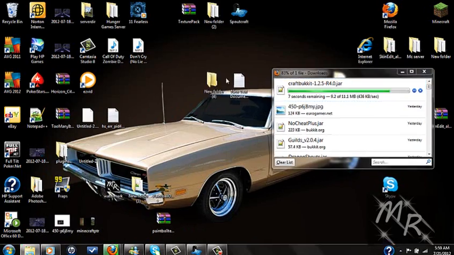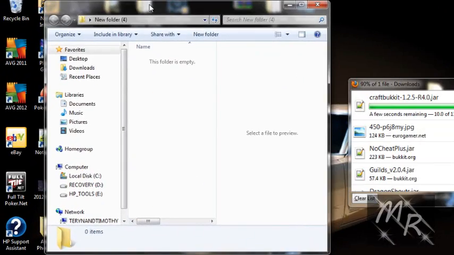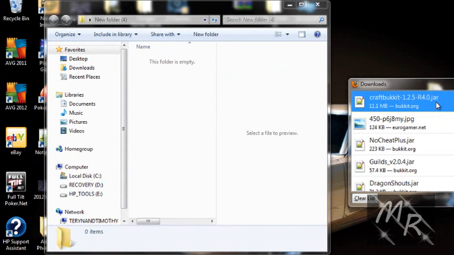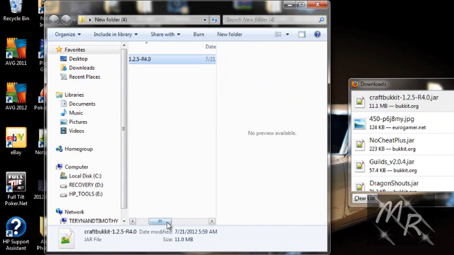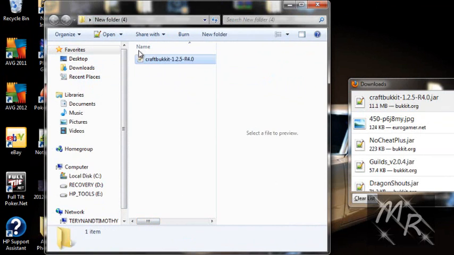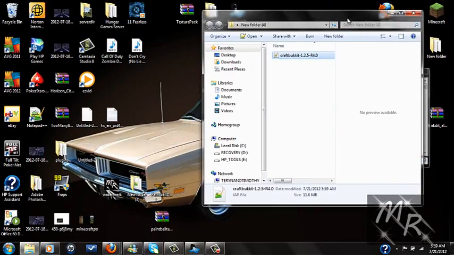Okay, so once that's downloaded, you're going to open up your new folder where you're going to have all your stuff for your server. Go to wherever you downloaded it, and drag and drop it into wherever you're going to host your server. So now you're not done yet. You're going to need one more thing.